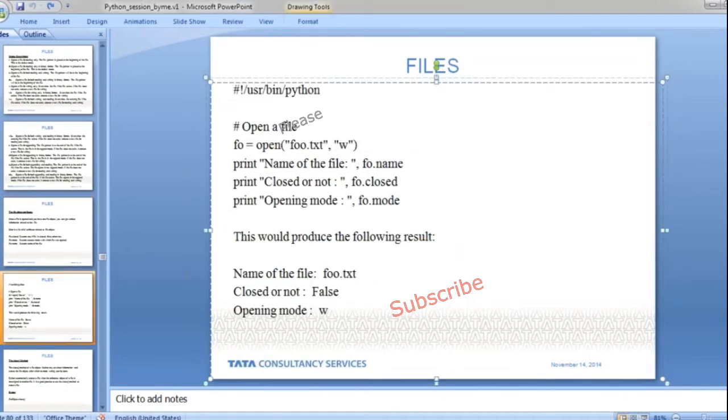Now we'll see an example. fo, the file object, is equal to open of some file.txt in write mode. Now I print the name of the file using fo.name. fo.closed returns true if it is closed, or else it returns false. fo.mode returns the mode in which the file is opened.